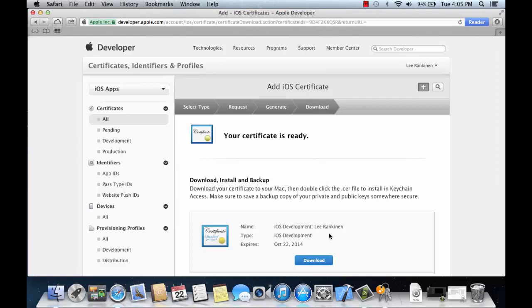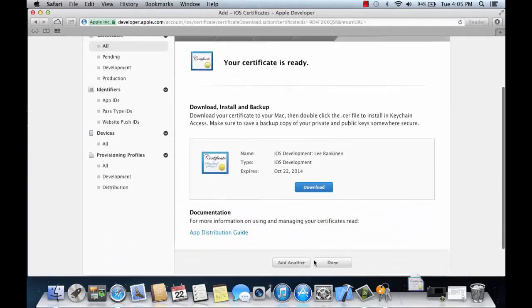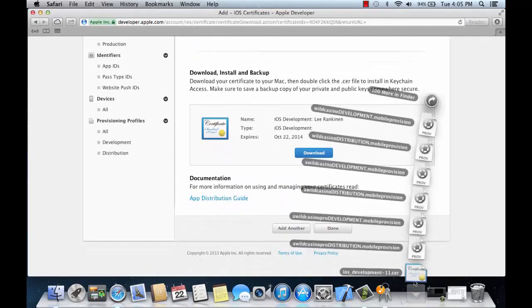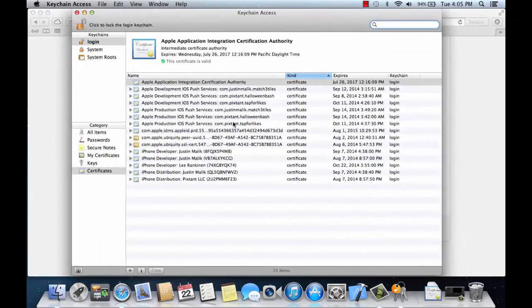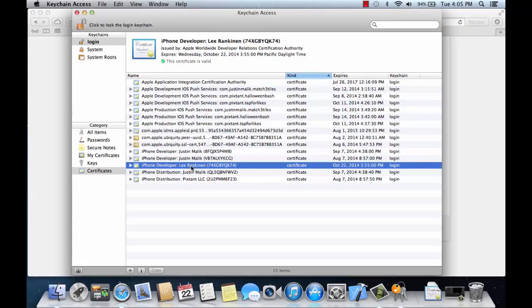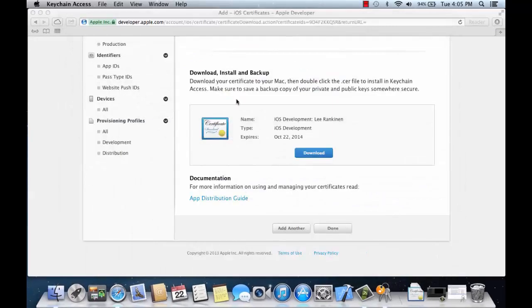Once that's done, go ahead and download it. Open up your downloads and double click that certificate. If you go back into Keychain Access, you'll see that it popped up. I can see it right here. This one wasn't here before. So that's good, it installed, and we're going to add one more back in Safari.